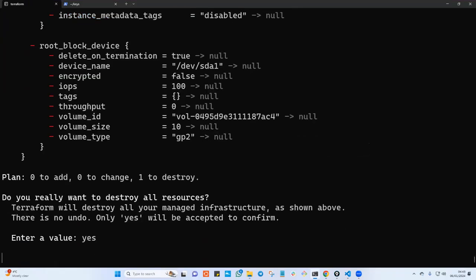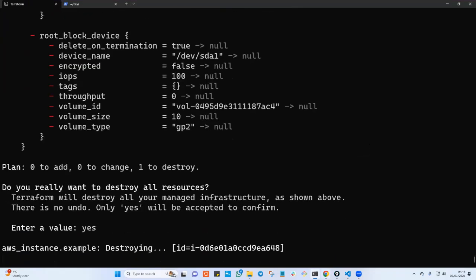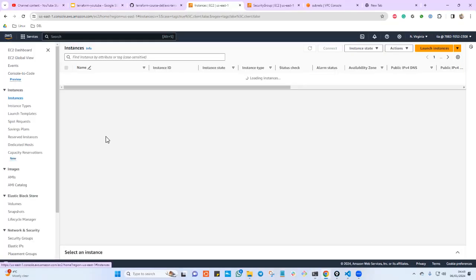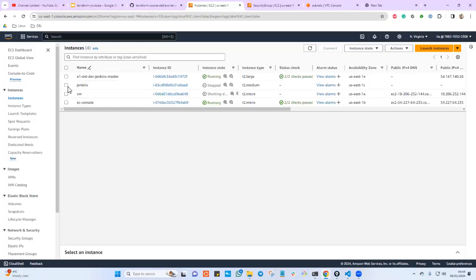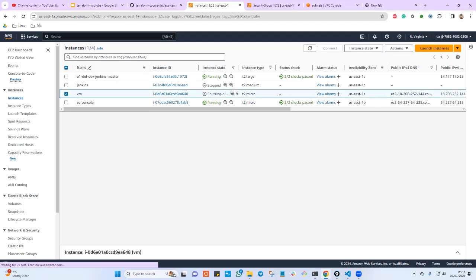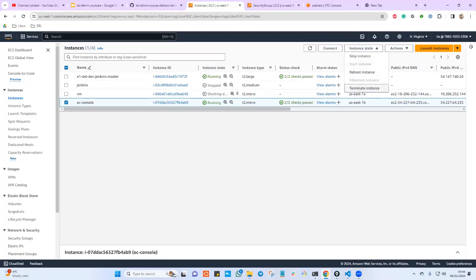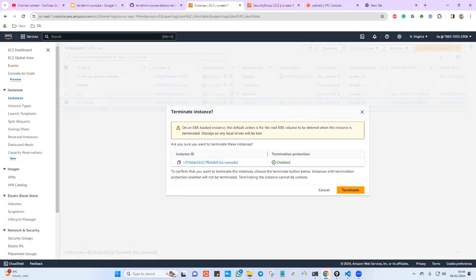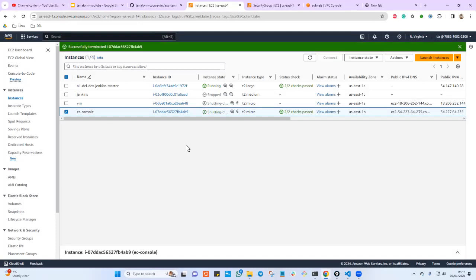I will say yes. And also go to AWS, make sure that I clean up the one that I created through the console, which is basically this instance here called VM. This is the one here called console, and I will just say instance state, and I will go ahead and terminate this EC2 instance. And that's it.